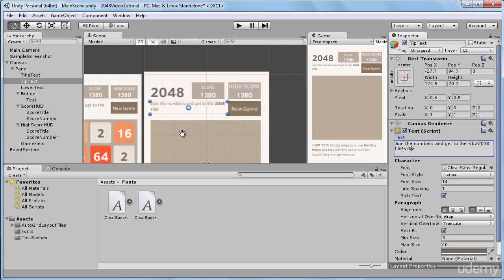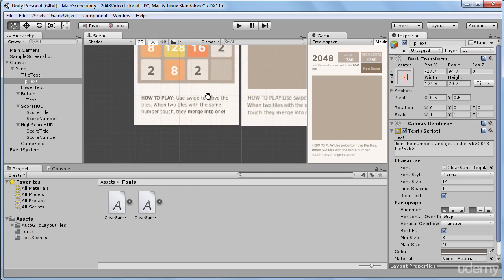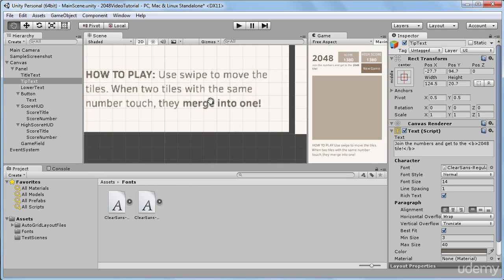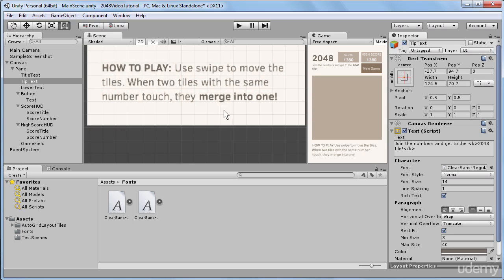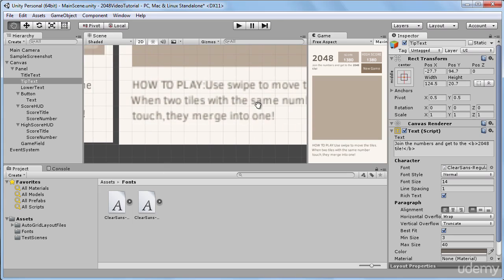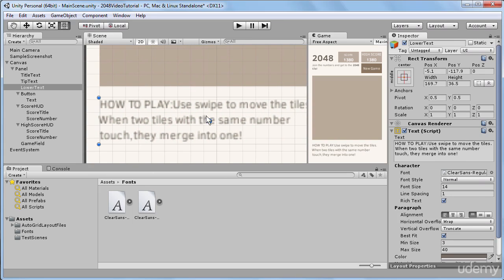I'll zoom out and we can check out our screenshot and see that we have a similar effect on this other phrase that says "how to play, use swipe, and so on, and in the end merge into one", which is also highlighted. So I'll shift and select this text component that has the same phrase, and I'll go to its text property and type in our RichText tags.